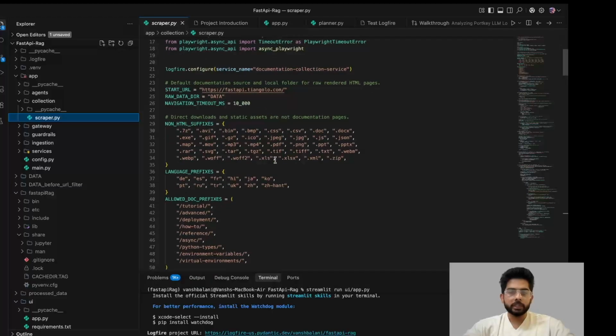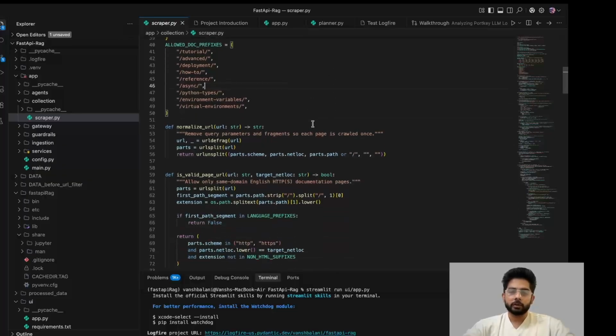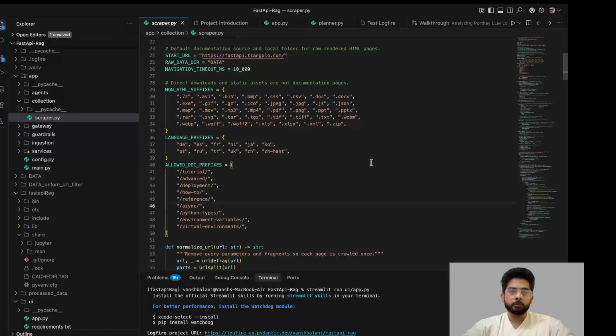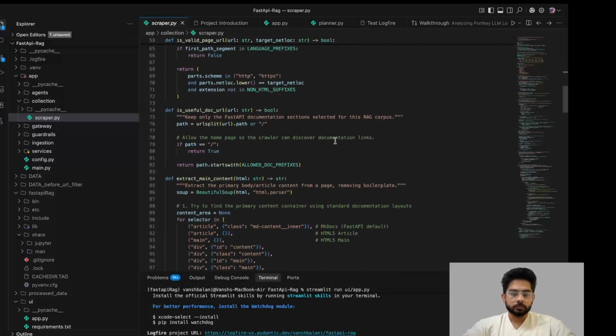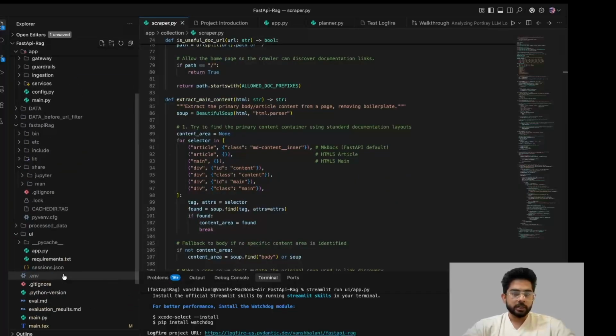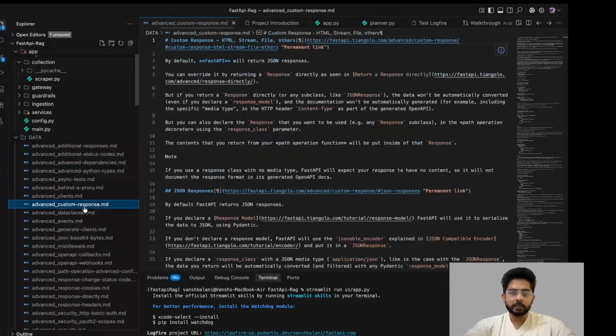I have scraped only the essential parts, for example, the tutorial page and advanced deployment. These are all the FastAPI-specific pages, so most of the part is covered in this. I have removed the unnecessary parts which are not useful for code generation. So this file scrapes the data, converts it into markdown, and the data gets saved into our data folder. So this is the data folder. This is how our scraped data looks.